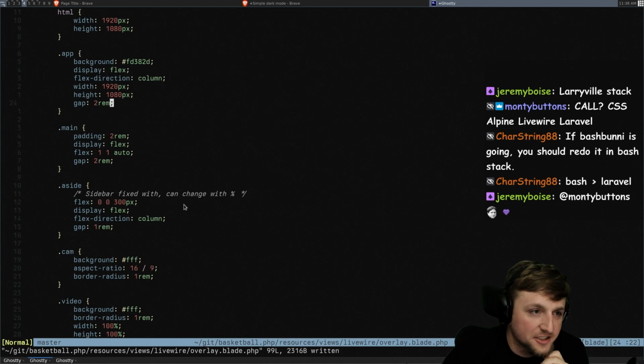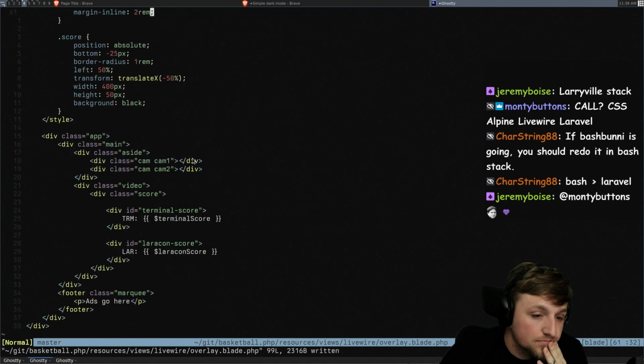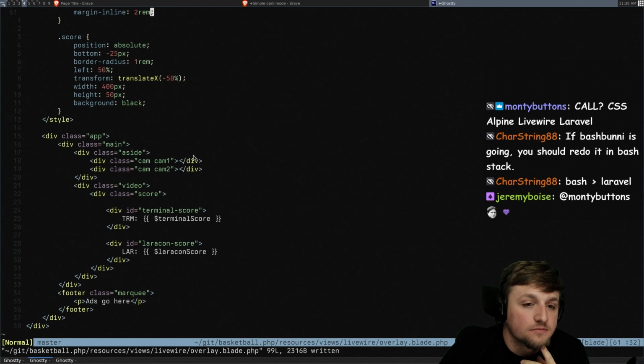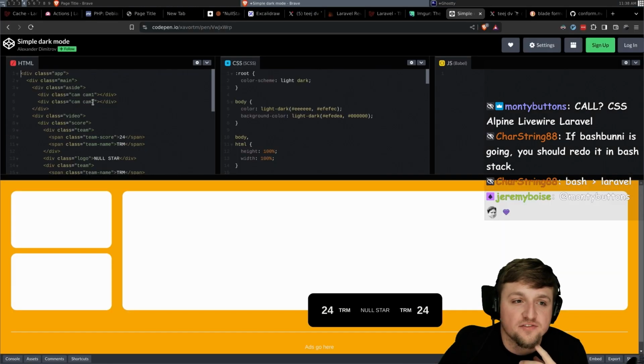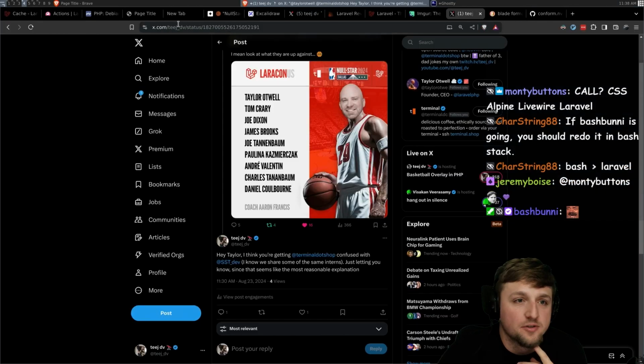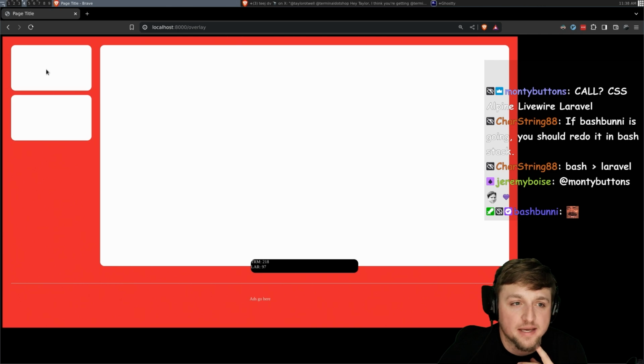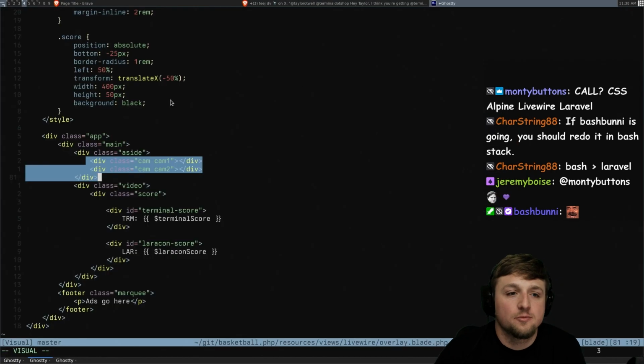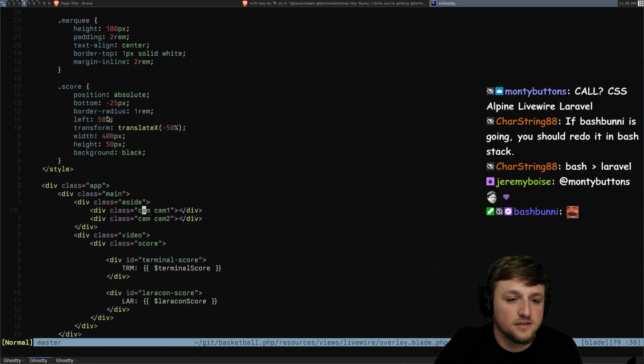We should redo it in Bash stack. That makes sense. All right, so the cams, this is fine. This is all we really need. I keep going to the wrong thing. This is all we need for the cams. We might make them a little taller. Probably will make them a little taller.